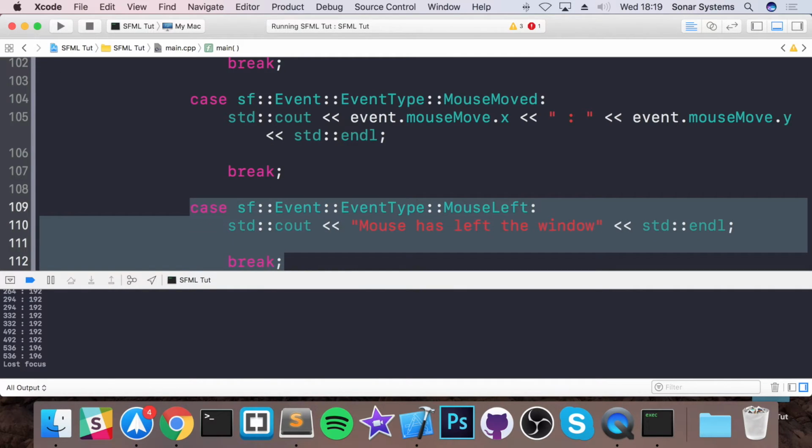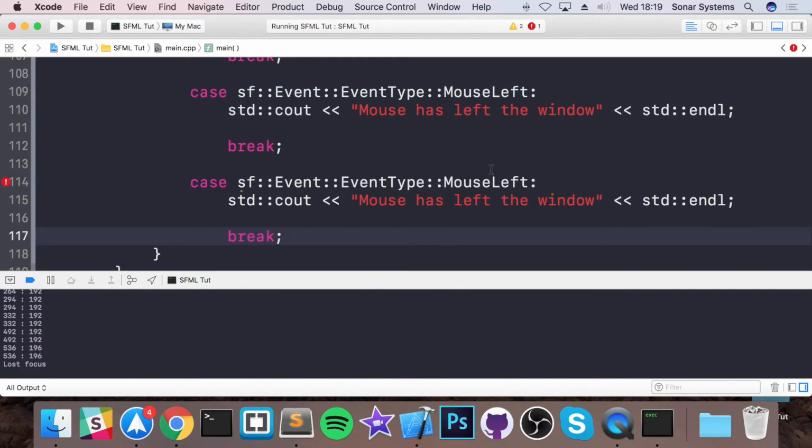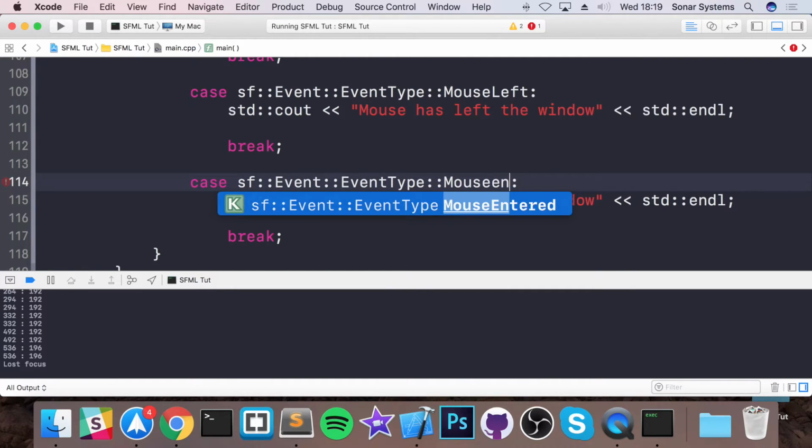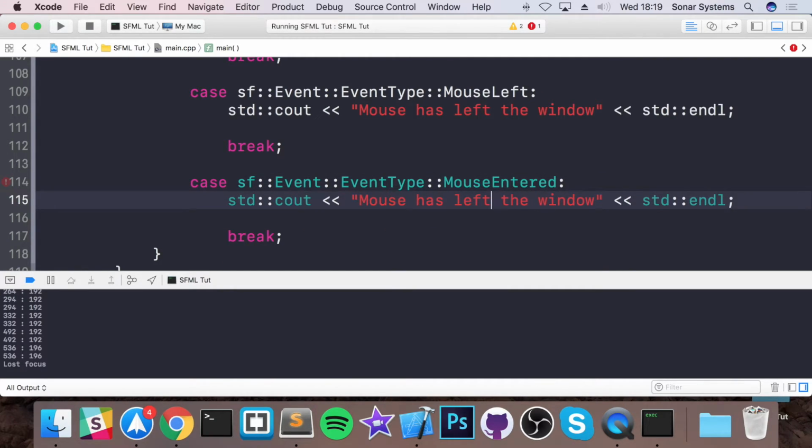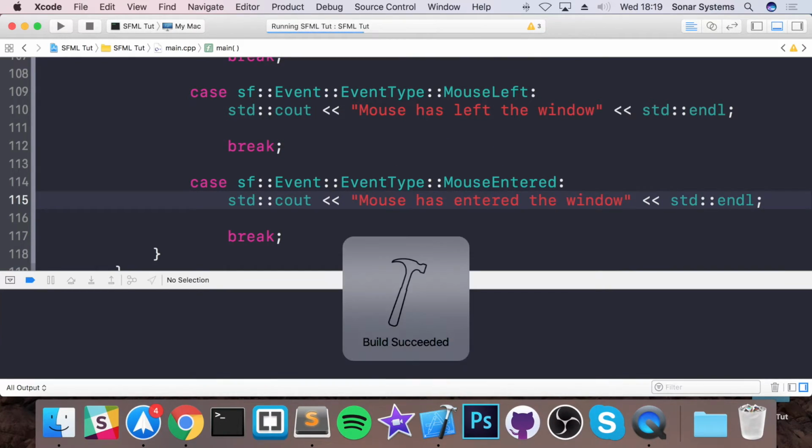And I'm going to copy and paste this for the mouse entered. So this is just the opposite. "Mouse has entered the window." Run this now.